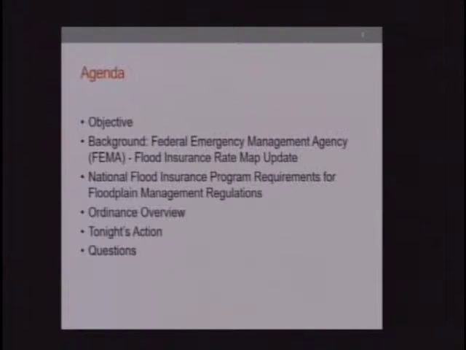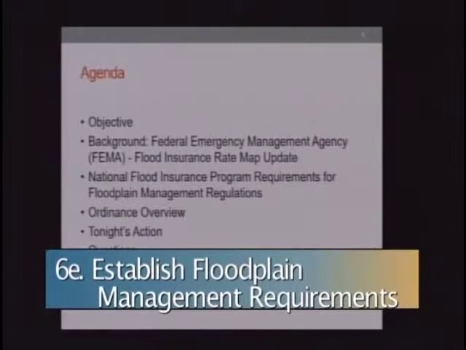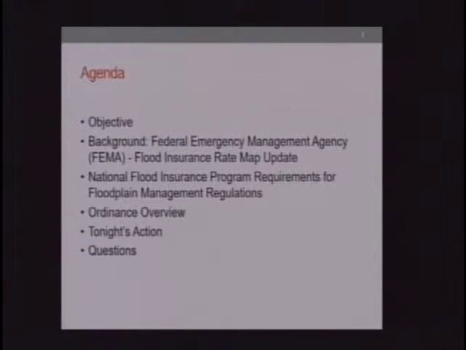The agenda for tonight is to first give you some background, just to bring you and the community members up to speed about the FEMA, or Federal Emergency Management Agency, Flood Insurance Study reports and the flood insurance rate maps, also known as the FIRMs. I'll provide information about the National Flood Insurance Program requirements, which are leading to these floodplain management regulations. I'll summarize and focus on the ordinance and how it affects the city and the residents, and at the end we'll have time for any questions you may have.